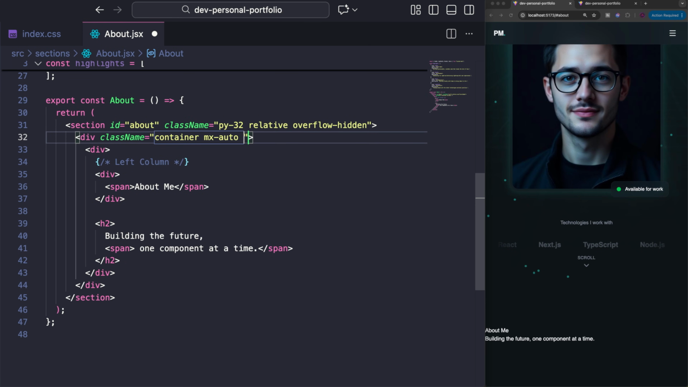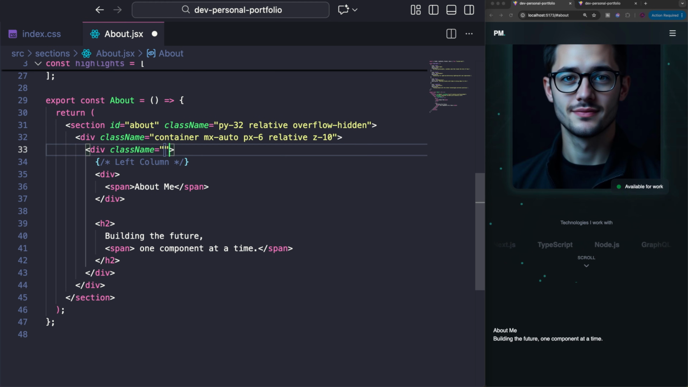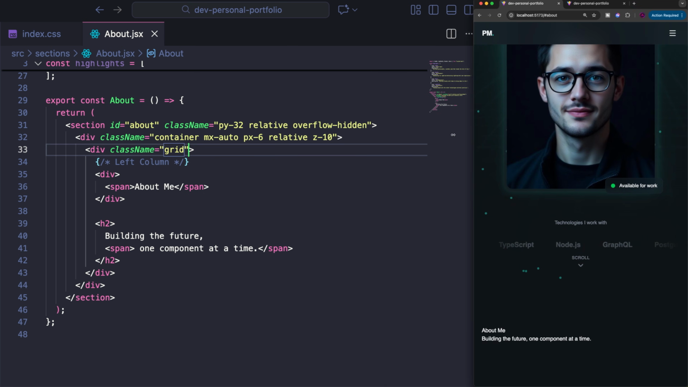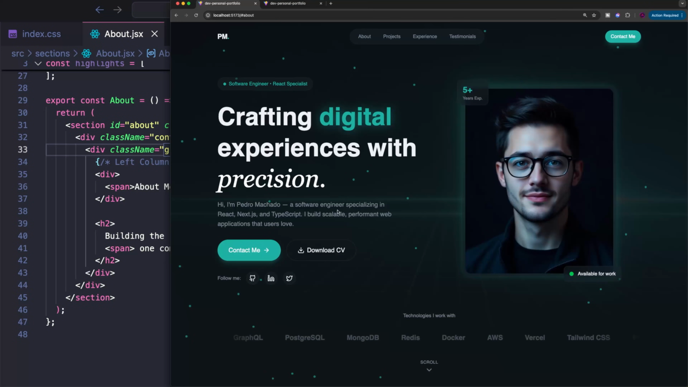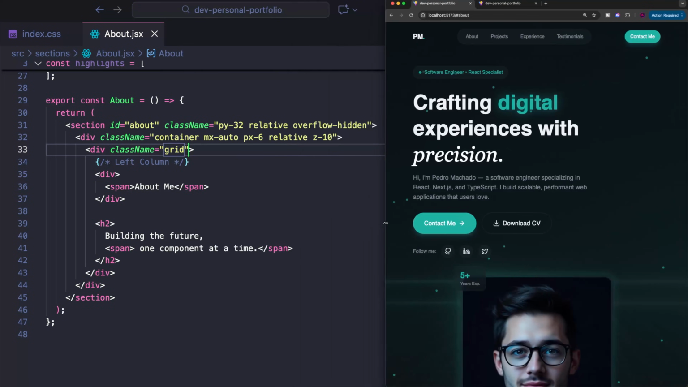You notice that now when we also add a padding X of 6, there's going to be some space, and then we'll set the position to be relative and the Z index to be 10. Then on this part of the column over here, we're going to set everything to be a display grid. Now, we're going to do the same style that we did before, where if this is opened up, it's going to be 2 columns. If it's mobile, it's going to be just 1 column.